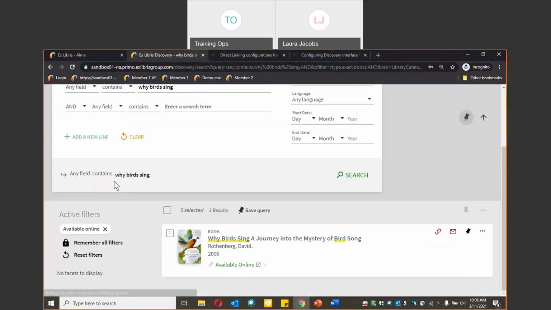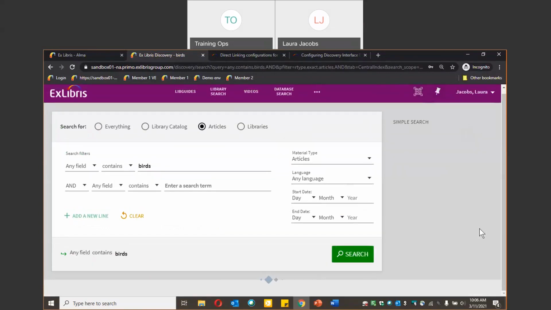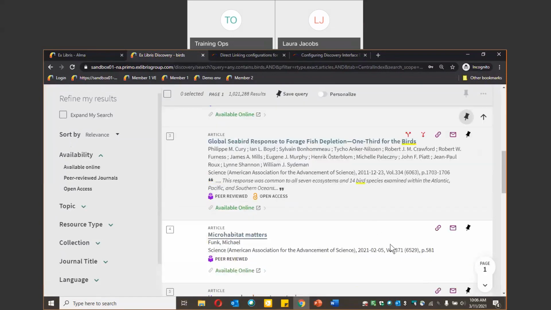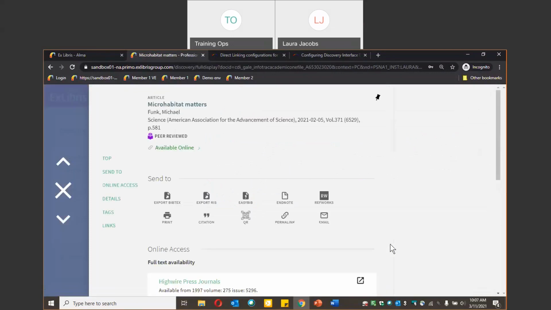And then very similar, just in terms of looking at, I'm just going to search birds, looking at a CDI record, going into the article scope, looking at an article, almost the same. I mean, we know that there's a different data source underneath these things. Looking at this Microhabitat Matters here. This is an article from CDI.